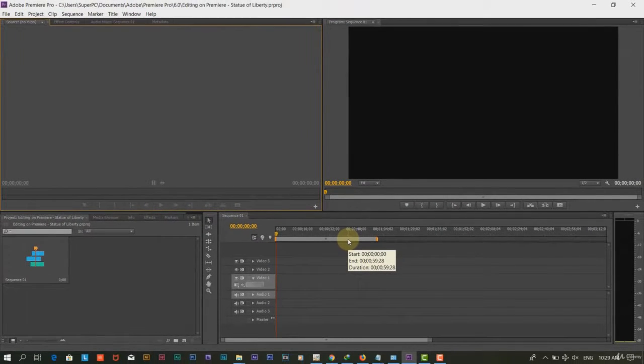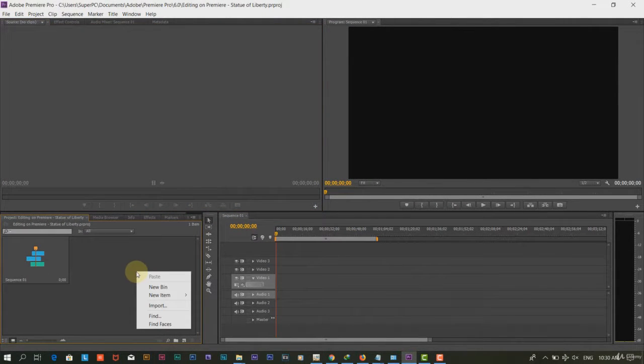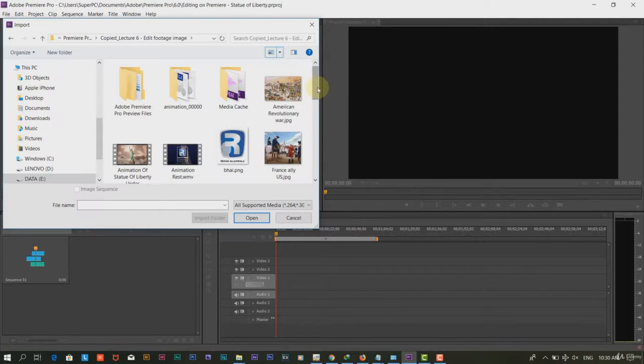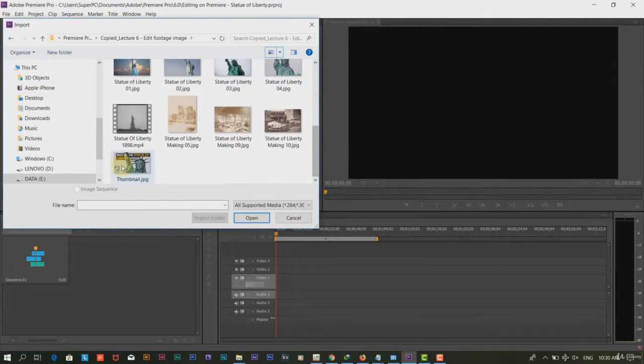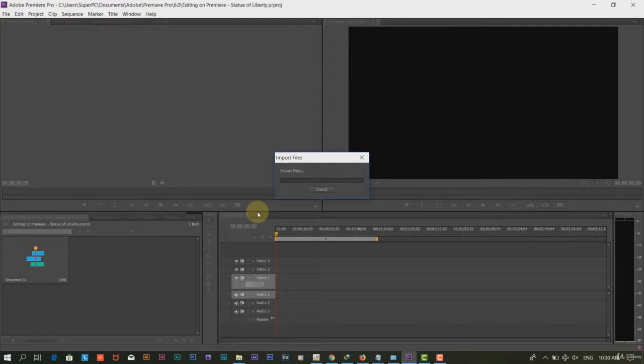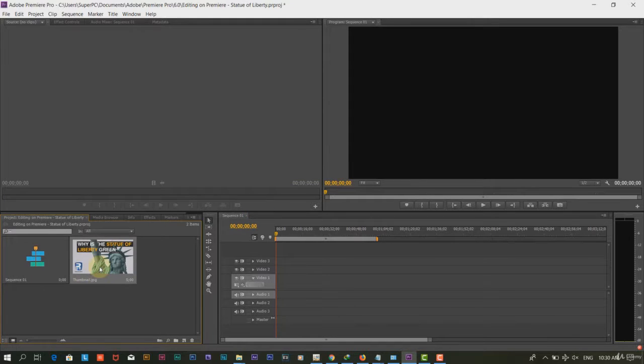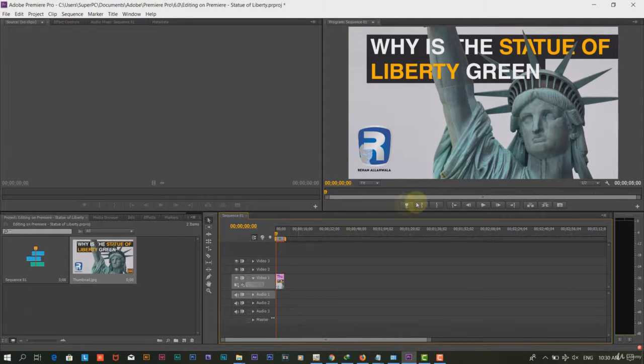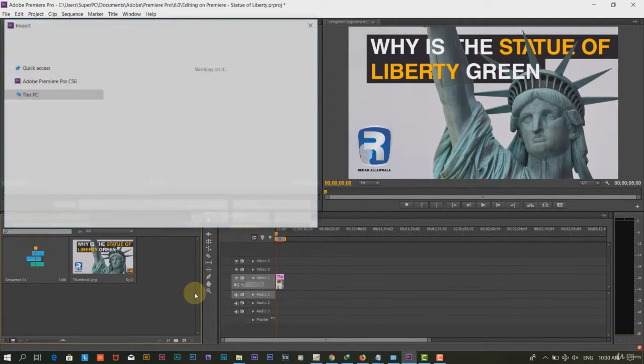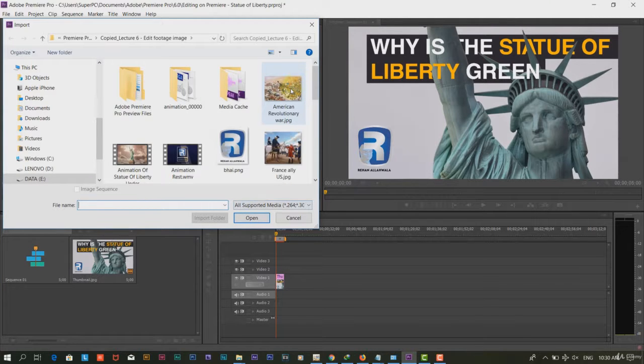Step 2. We will call the thumbnail which we created in Adobe Photoshop. Step 3. We will call all the footage and images in the software. You can import all the footage and images by right click and select Import.